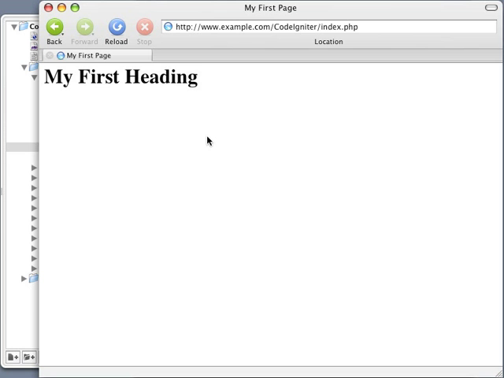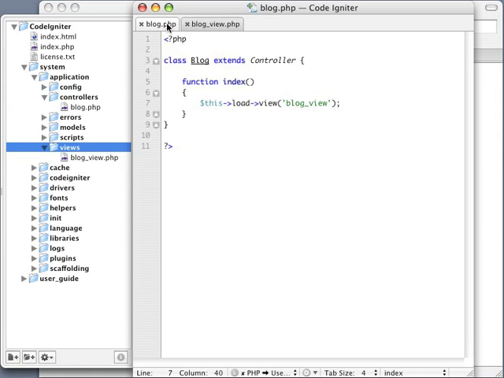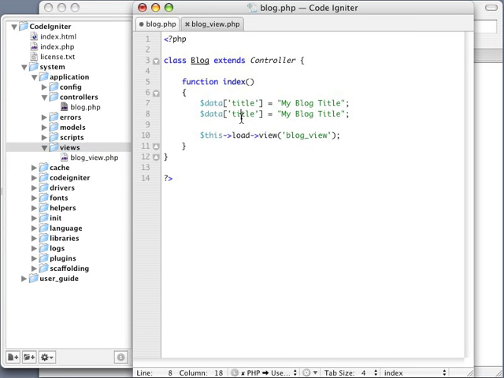At this point, the view file is just a static web page, so I want to replace some of these static elements with dynamic ones. Going back to the controller, I'll create a data array containing some dynamic information that I'll pass to the view file. Now I can take this data array and place it as the second parameter in the view loading function and pass that information onto the view file.